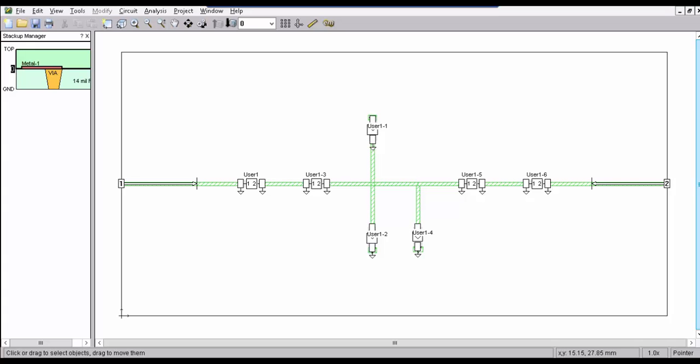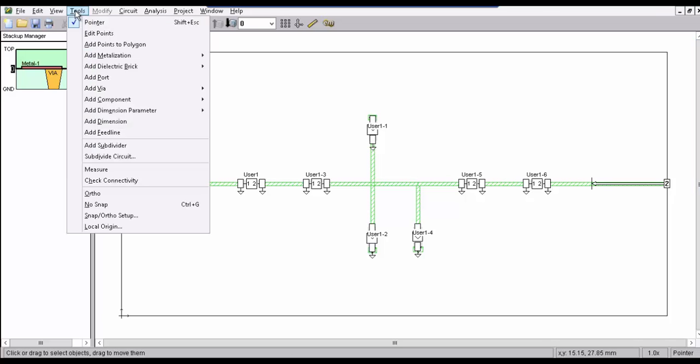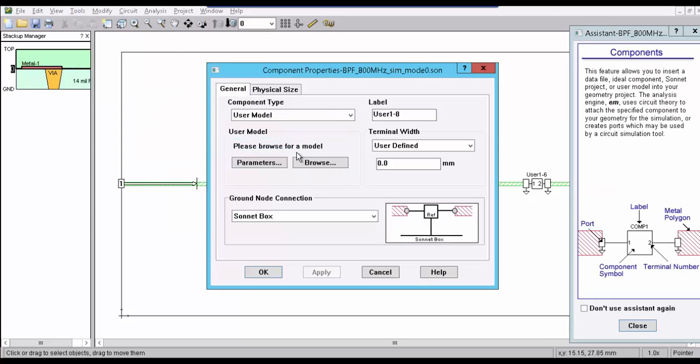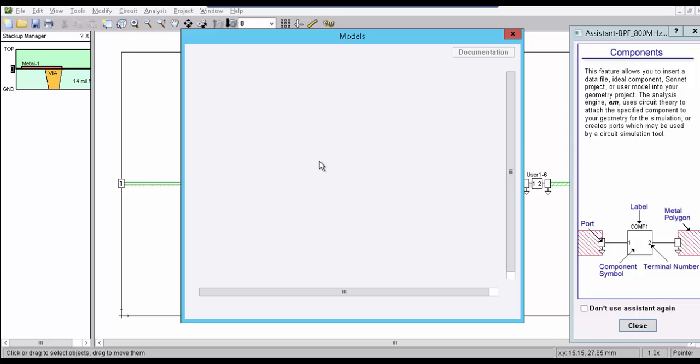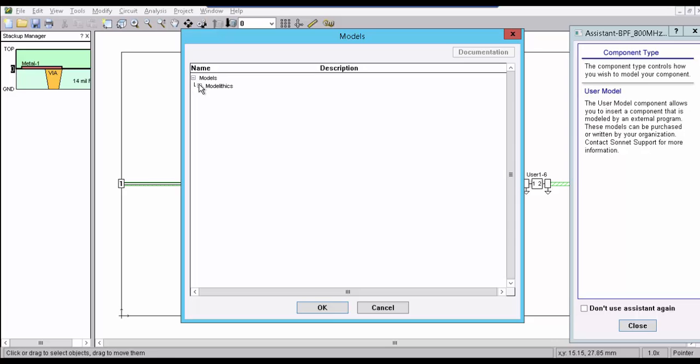Once the Modelithics CLR library for Sonnet has been installed, models can be placed in a Sonnet project through the Tools, Add Component, User Model selection. Then click Browse, and you'll now see the list of Modelithics models.